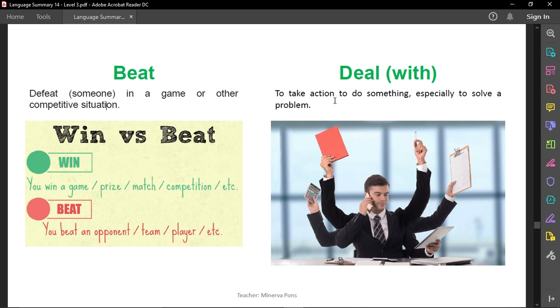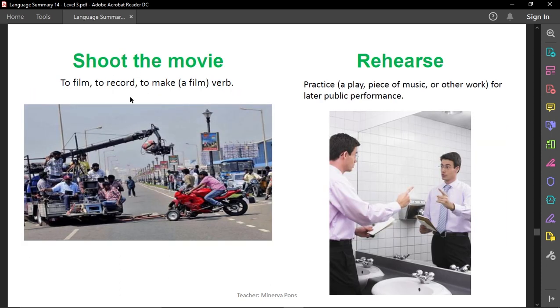Deal with. To take action to do something, especially to solve a problem. You are dealing with bankruptcy. You are taking action to do something about that problem. Shoot the movie. To film, to record, to make a film as a verb. So to shoot the movie is when you are recording the movie.